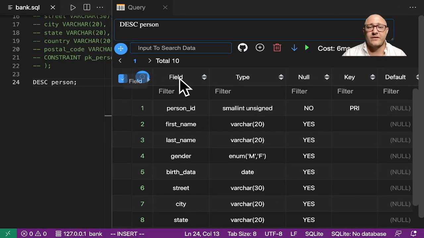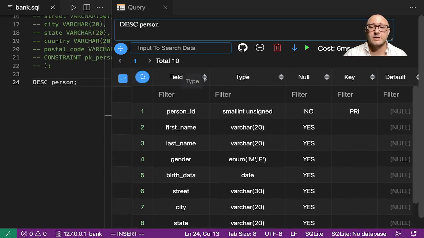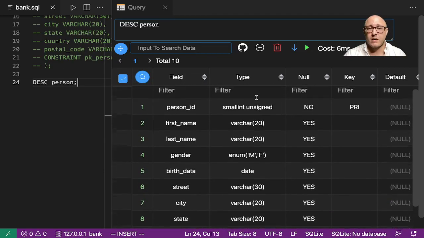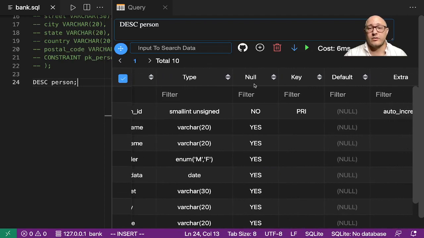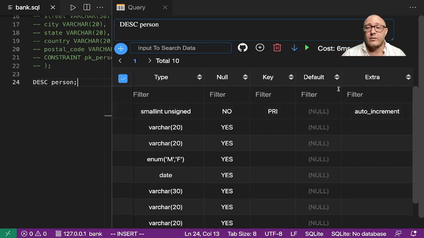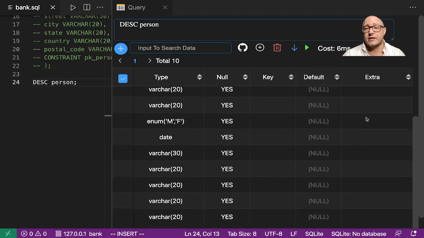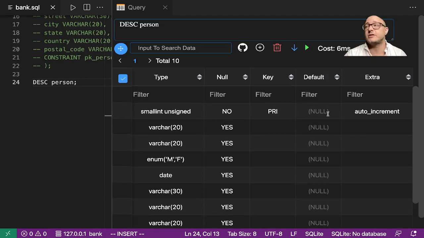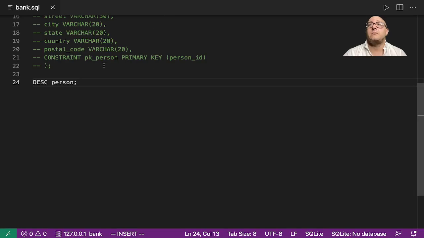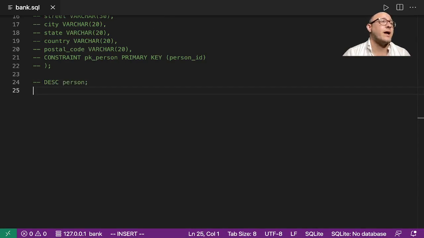Now we have the field, so that's each of the names. We have the type, what type they are. We have whether they're null or not. And then we have the key itself, whether they're primary or foreign. And then we have some extras here. The only extras that we're going to see here is with this key. We want to make sure that it says here that it's auto increment. So the next step for us is to make sure that we actually have our other table.